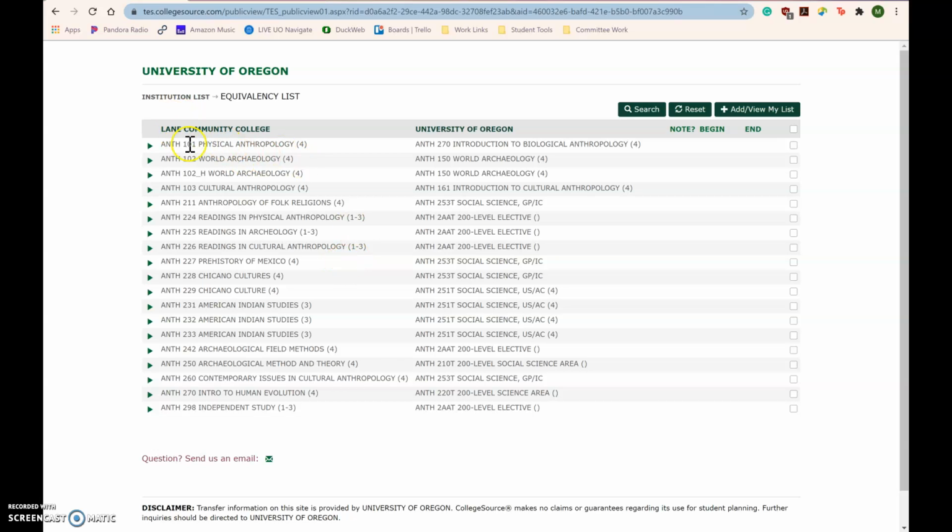So if we have an equivalent course, on the Lane side on the left, Anthropology 101 comes to the University of Oregon as Anthropology 270, an introduction to biological anthropology. It does not say, as it used to on the old tool, that it counts as a science fulfilling course. If we do not offer a direct equivalent, which first happens here with the Anthropology 211, Anthropology of Folk Religions at Lane Community College, it comes to U of O as Anth 253T, Social Science, or GP/IC.